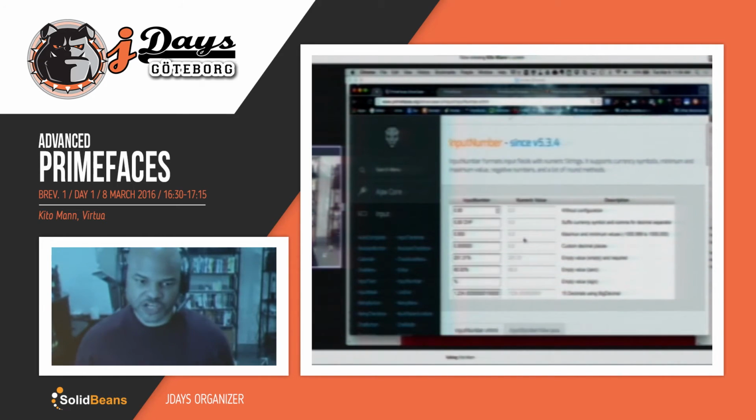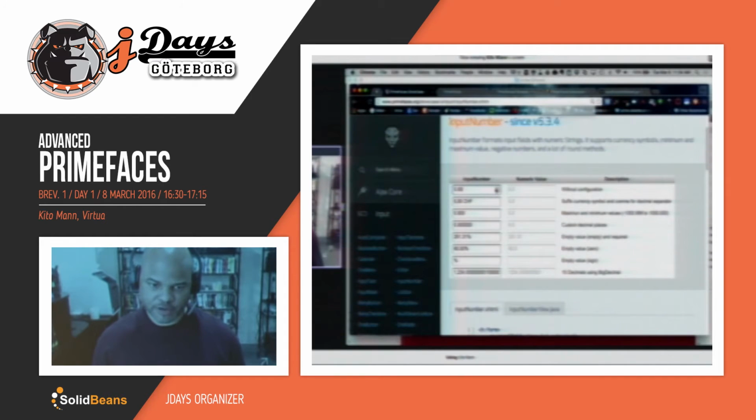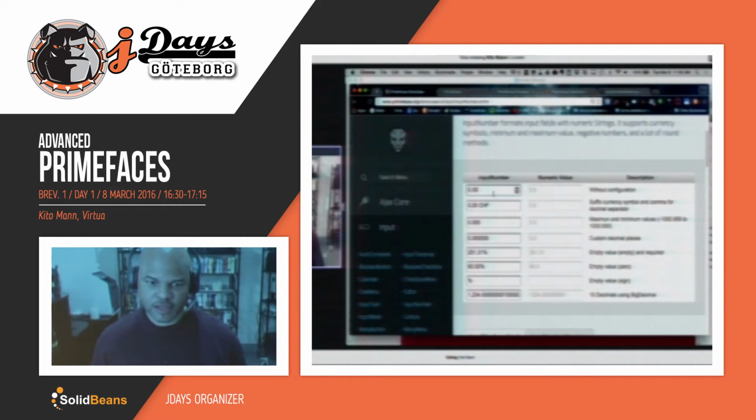So input number is a pretty straightforward component. It basically will control what your input is based on what you put into it. Right? So this one, you can see I'm typing letters right now and they're not working, right? And here there's minimum and maximum values. So if I put in 888, I can't type any more values there. So basically it lets you format a number in a handy way.